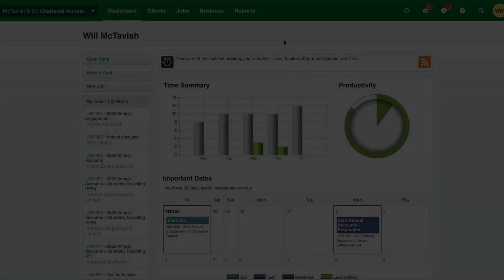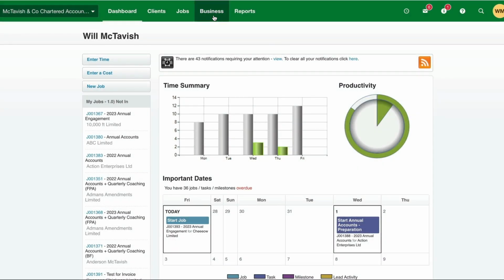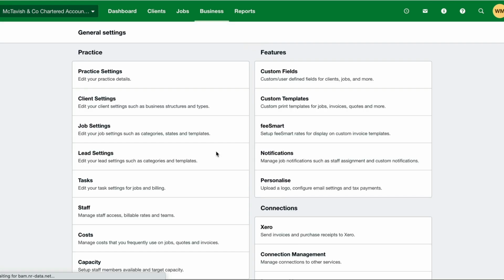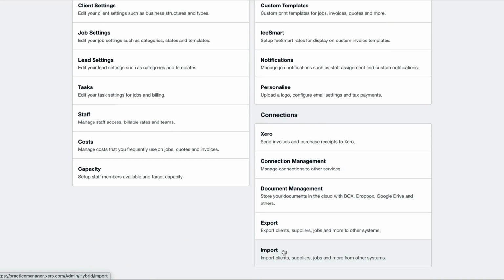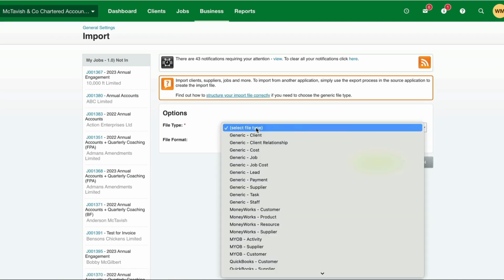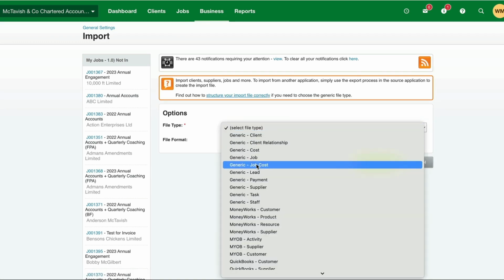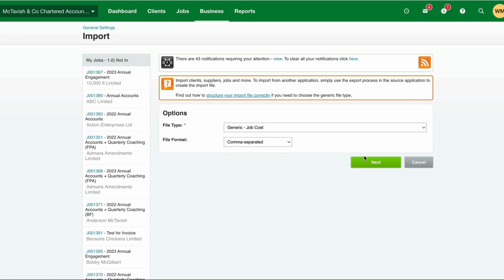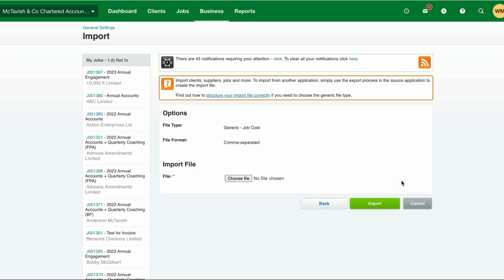But if getting that timesheet record in there is not such a big concern for you, you can do it exactly the way I'm about to show you in this video. So let's jump in, we'll check it out together. To import your work in progress, you're going to go to Business, then down to Settings, and then Import. For File Type, we're going to choose Job Cost, comma separated, and then hit Next.